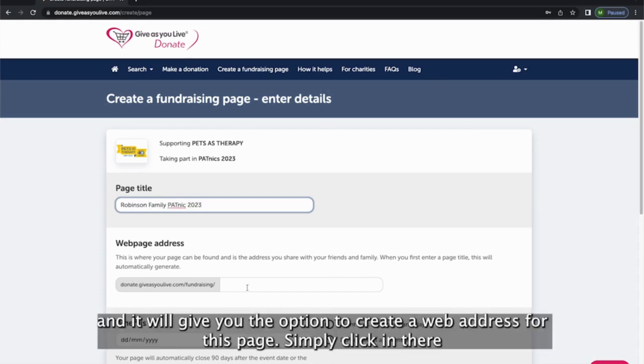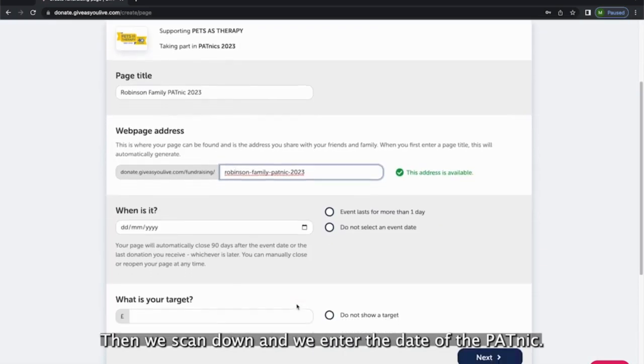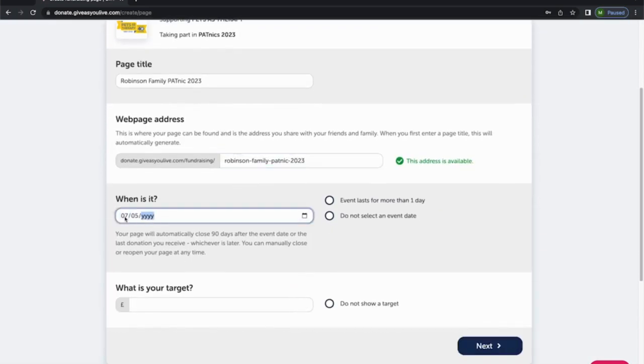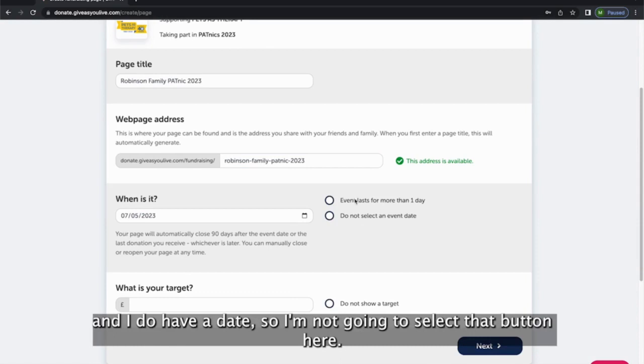and it will give you the option to create a web address for this page. Simply click in there and it auto-populates and tells you if that address is available. Otherwise, you can edit it to something that's more memorable for you. Then we scan down and we enter the date of the PATnic. Now, my PATnic is only going to last one day, so I'm not going to select this button. And I do have a date, so I'm not going to select that button.